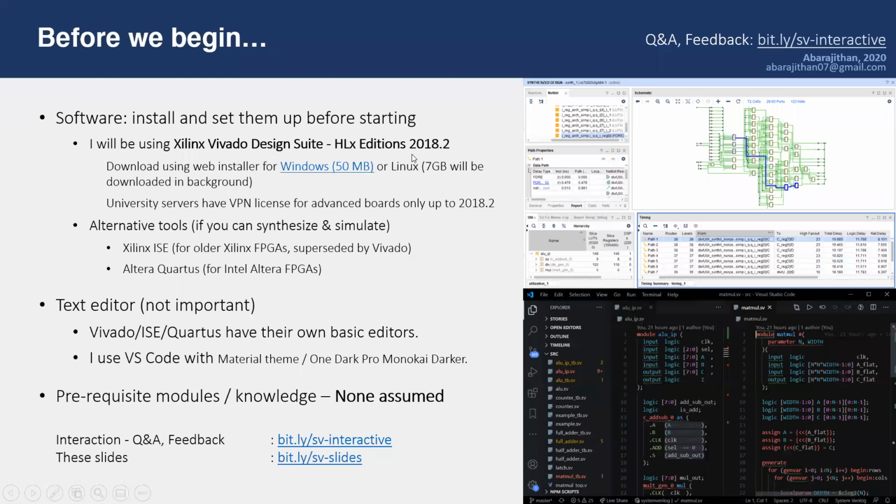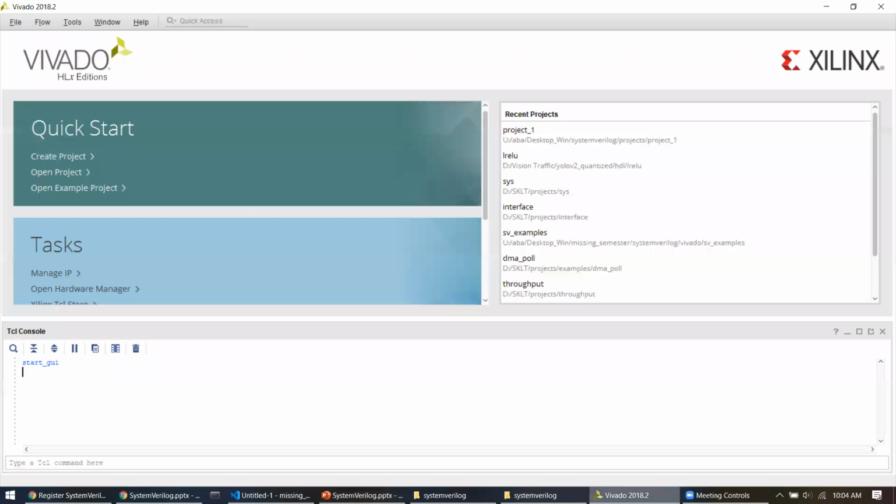And why are we using 2018.2 here? Because University of Moratuwa has certain licenses which you can use for some advanced boards. So if you are a student of University of Moratuwa, you can always request VPN access, and you can use them later on. So if you install it now, you'll be able to use it later on. All right. So I hope you have installed the Webpack edition and it's ready. And if you open it, it should look like this.